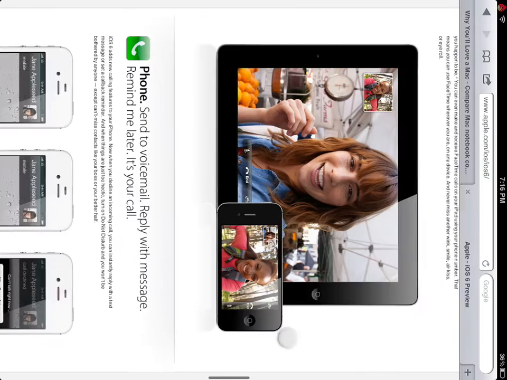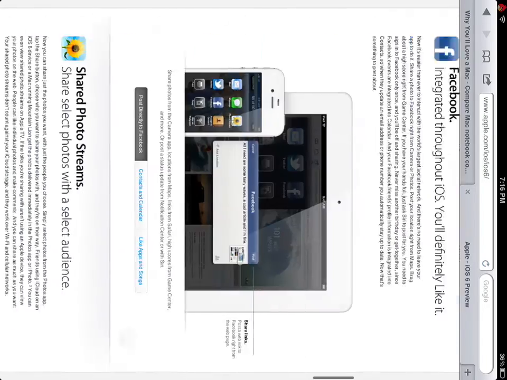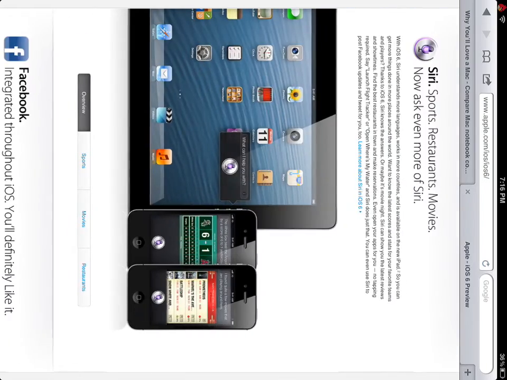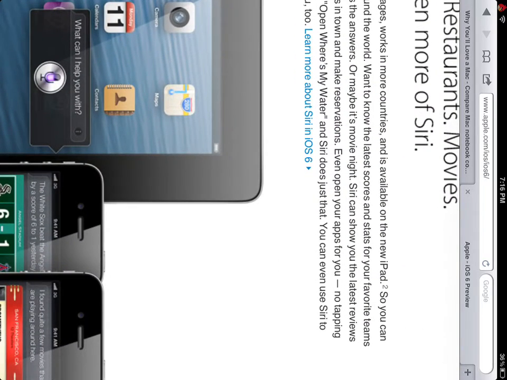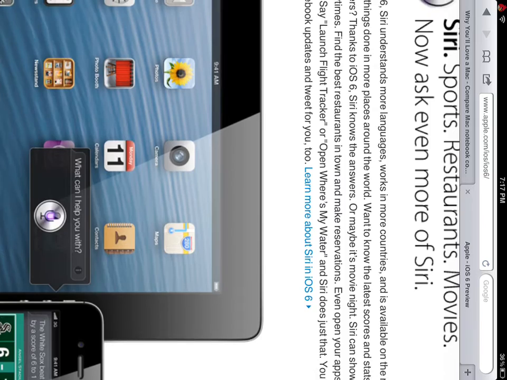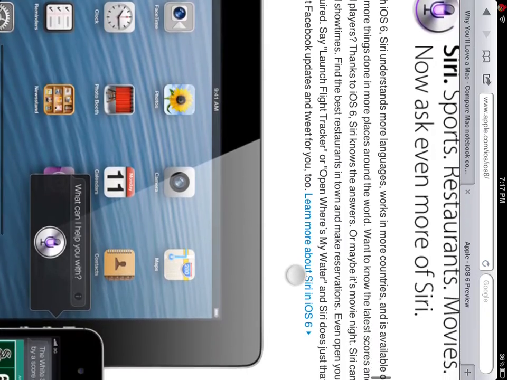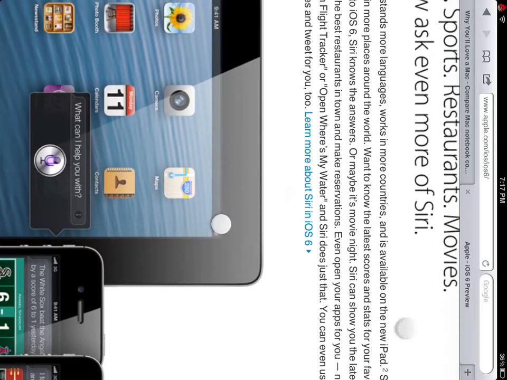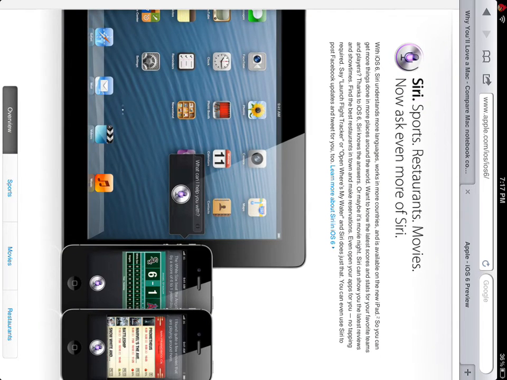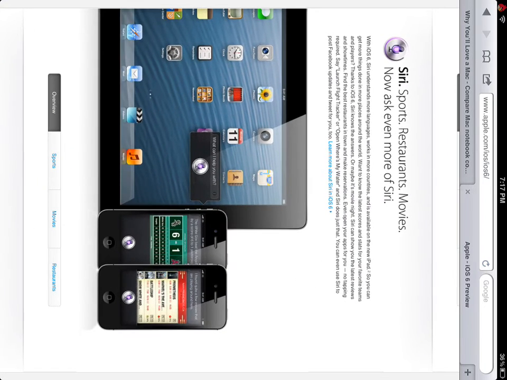Now, I want to show you guys something. This right here: Siri understands more languages, and is available on the new iPad, so you can get more things done. I don't know if I can get this Siri on my iPad 2 or my iPad 3rd generation. I honestly don't know.